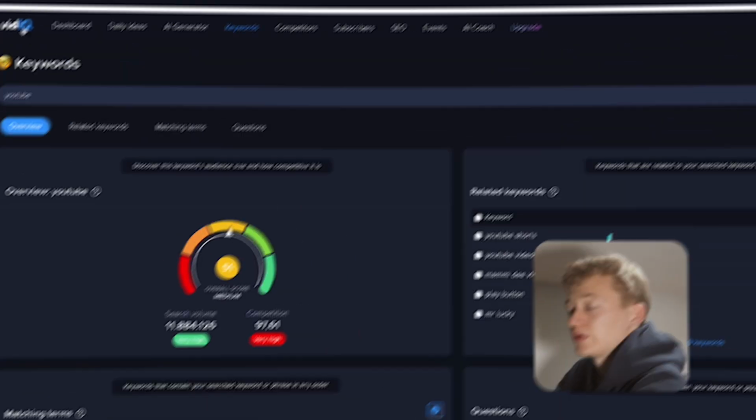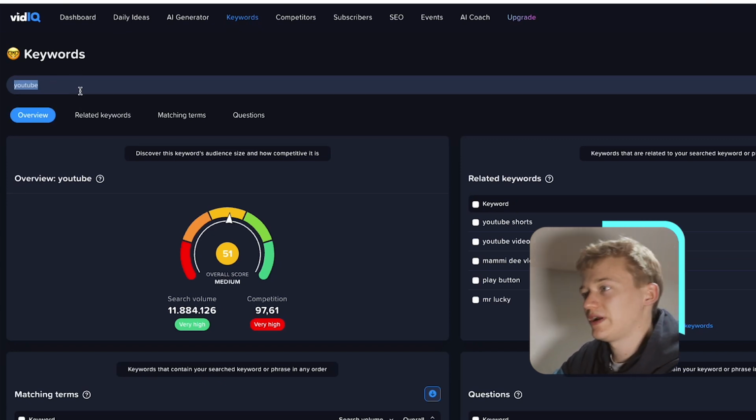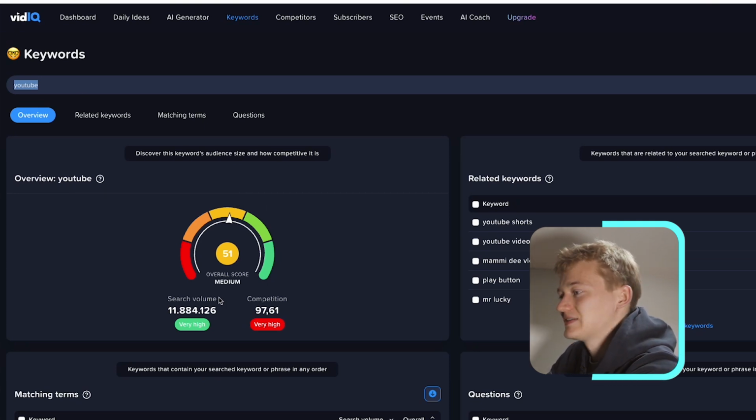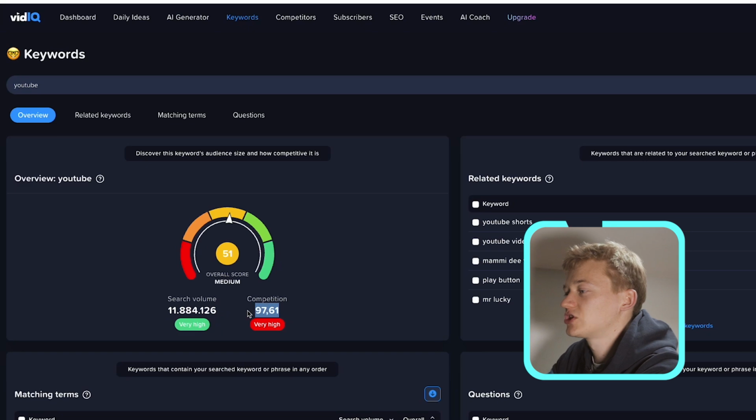Now, the fourth way I use VidIQ is doing keyword research. Now, the best tool to use for this is the keywords tab in VidIQ. And what you do here is you just put in a keyword like YouTube. And what VidIQ shows you is the search volume for this keyword. So how many searches there are per month on this topic, and how much competition there is.